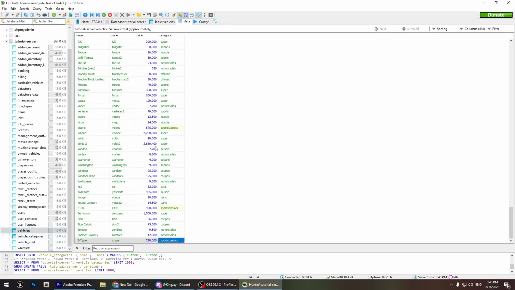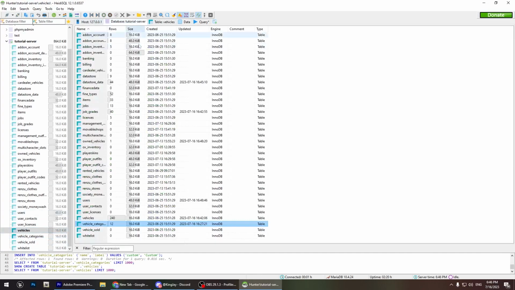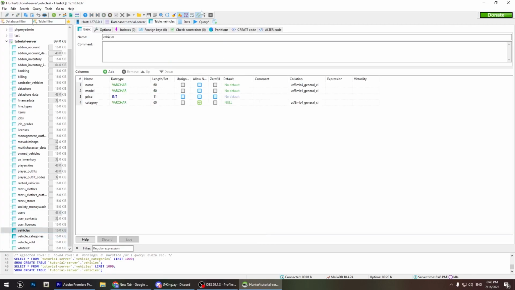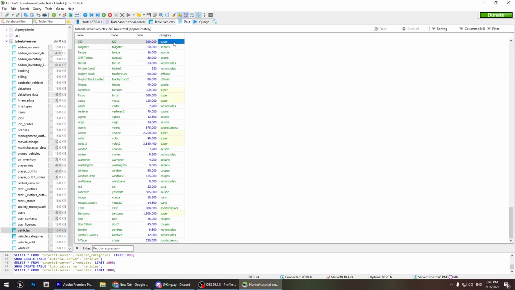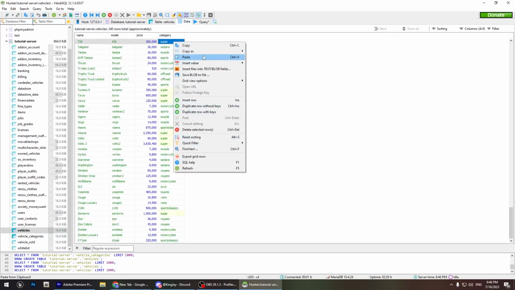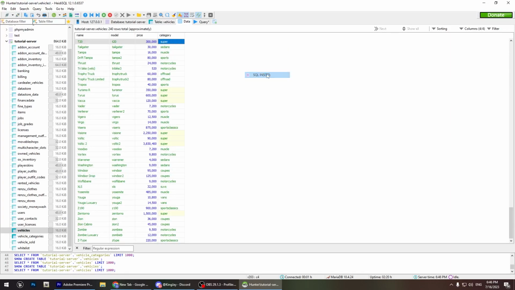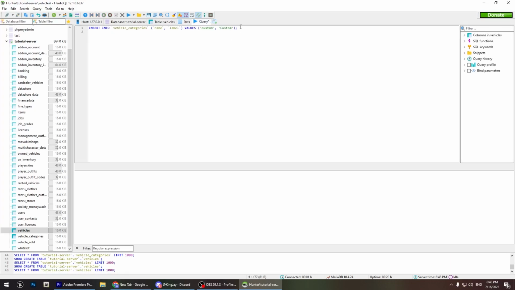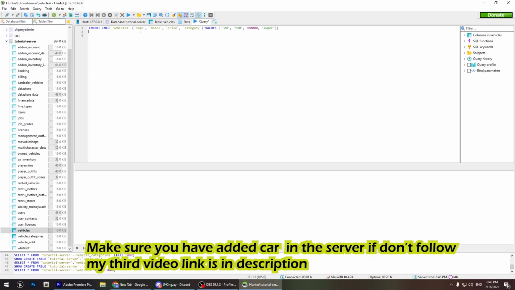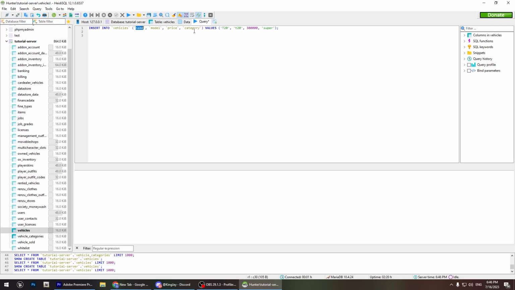So to do that, go in the vehicles table here. I will show you where it is. It's the vehicles table. Go in the data, click one. Now click copy as SQL inserts. First remove this and then copy paste it. So the name is the name you want to put for the vehicle. So I will just put Mercedes G55. And then the model is a spawn code.